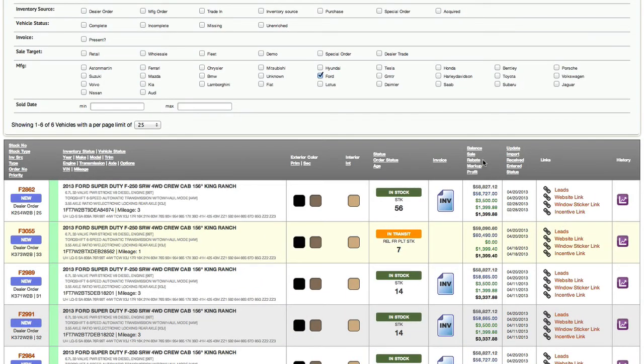Next to that, you have several pricing metrics. You have the balance on the vehicle, the sale price of the vehicle, the rebates on the vehicle, the markup, and the profit. Next to that is a little bit of audit history, which you don't need to concern yourself with, but you can see when it was updated last, when it was imported, when we received the vehicle, when we entered it into the system, and the status of the vehicle as well.